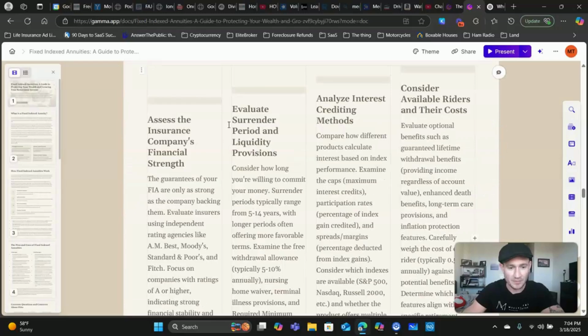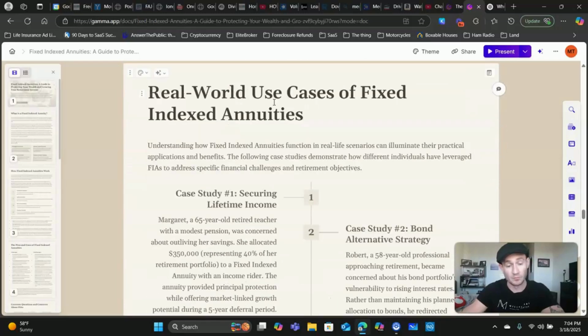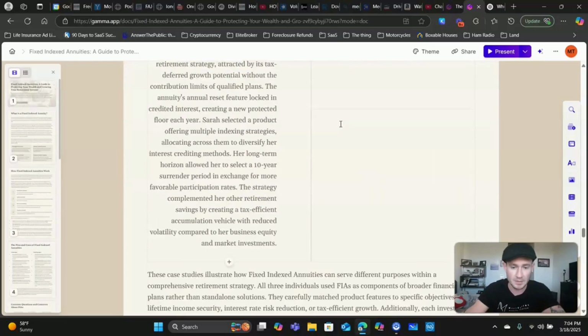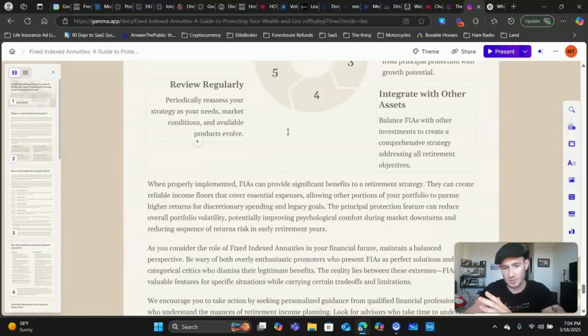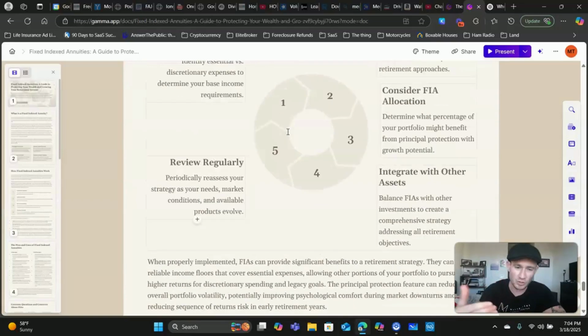All right, how to choose the right fixed index annuity. Real world use cases. We could have it create some hypothetical scenarios to help people determine whether or not a fixed index annuity might be good for them or whatever your product or service is. All right, so it's got case studies in here, next steps. I mean, this is crazy, guys. And it looks really good too. It's just the outline and the format.